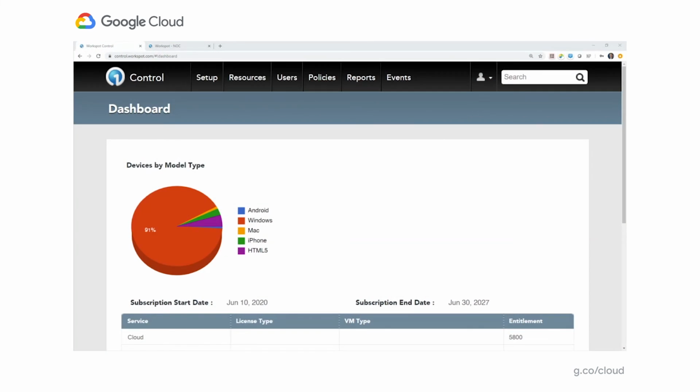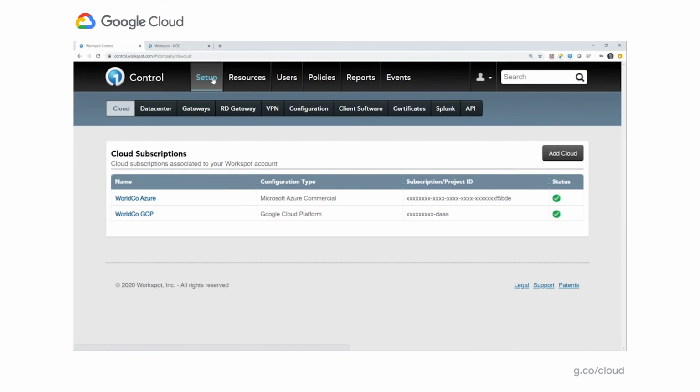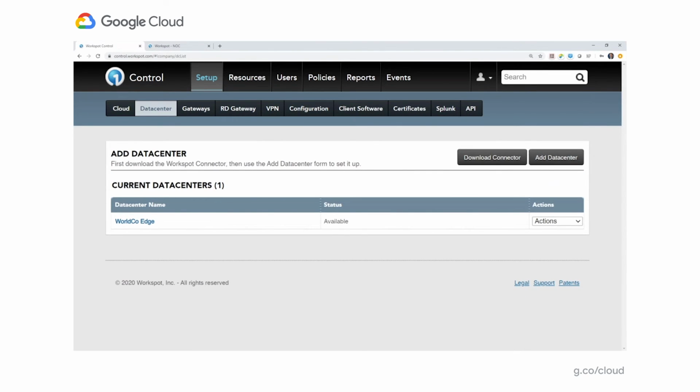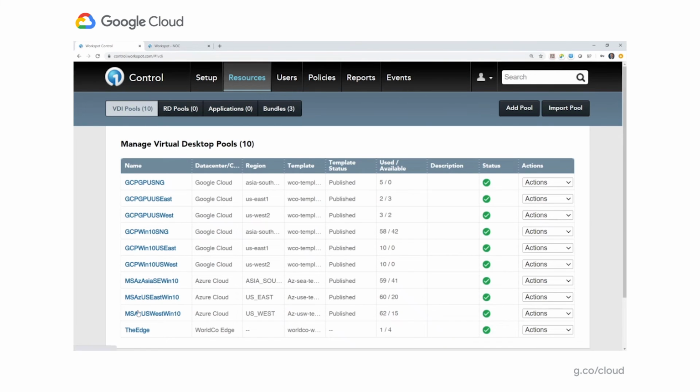Here we go. Our fictitious company, WorldCo, has a multi-cloud setup across GCP and Azure. They also have an edge setup in Dallas. Across these clouds and edge, they have cloud PC resource pools set up in 10 different regions around the world. We've got 3 GPU regions and 3 desktop regions in Google Cloud, 3 desktop regions in Azure, and an edge deployment in Dallas. All of this is already set up as they're using it today, and as a Workspot admin, it's easy to manage this from a single pane of glass.